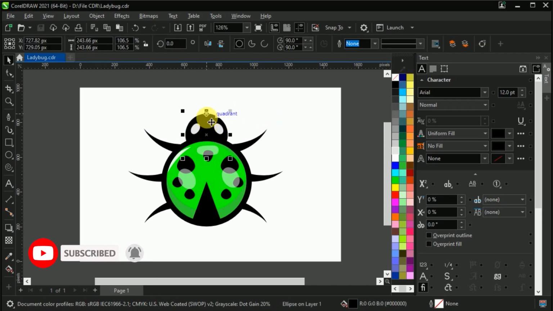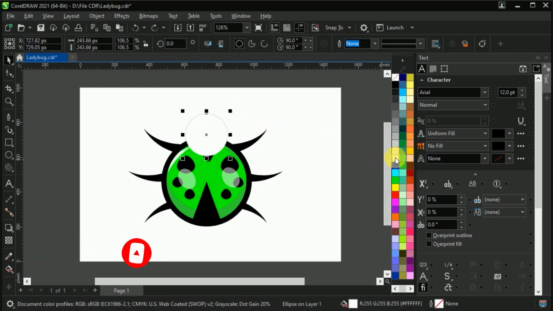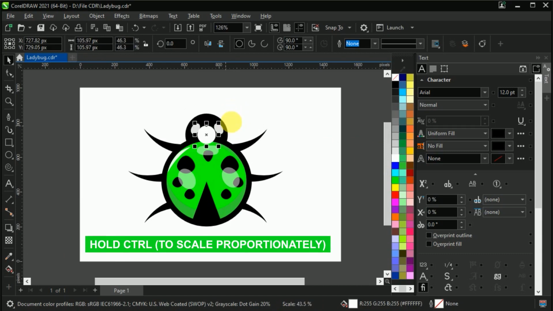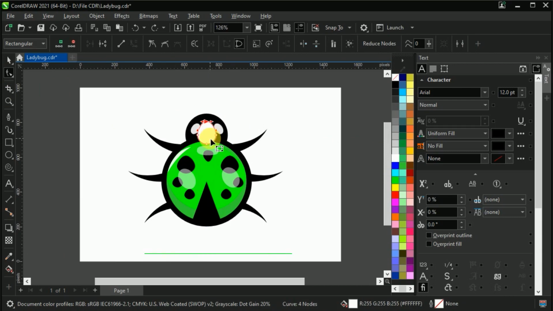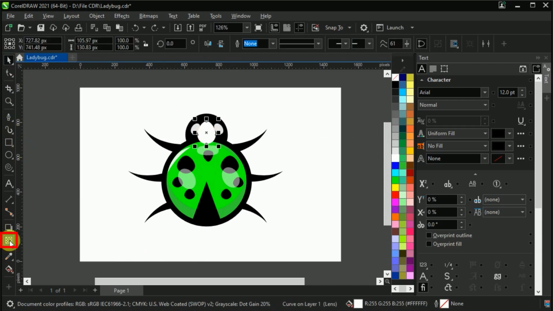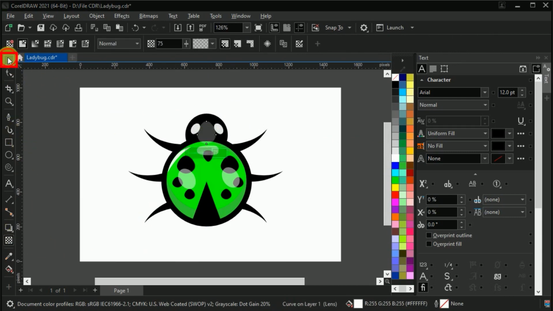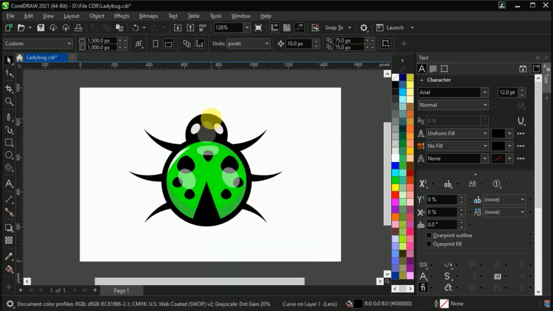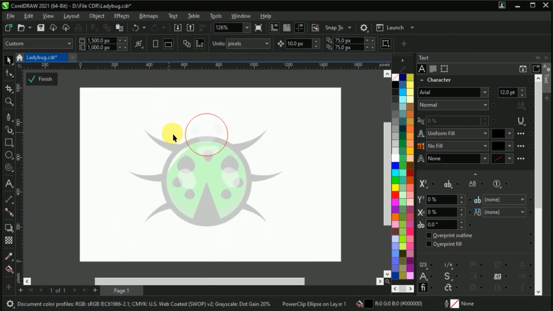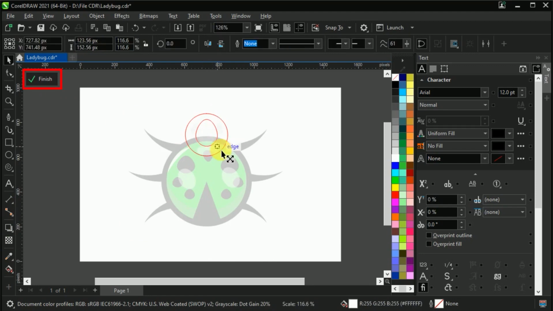Select the circle and make a copy. Set the color white on it. Scale it down and arrange it. Then select the shape tool and press Q to modify the shape. Then go to the transparency tool and set the value to 75. Right click, power clip inside the head shape. Edit it, scale the shape like this and finish it.